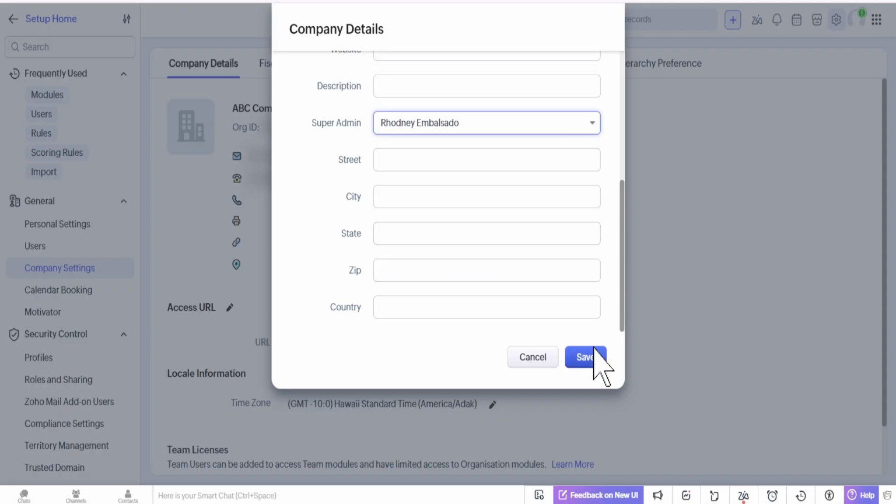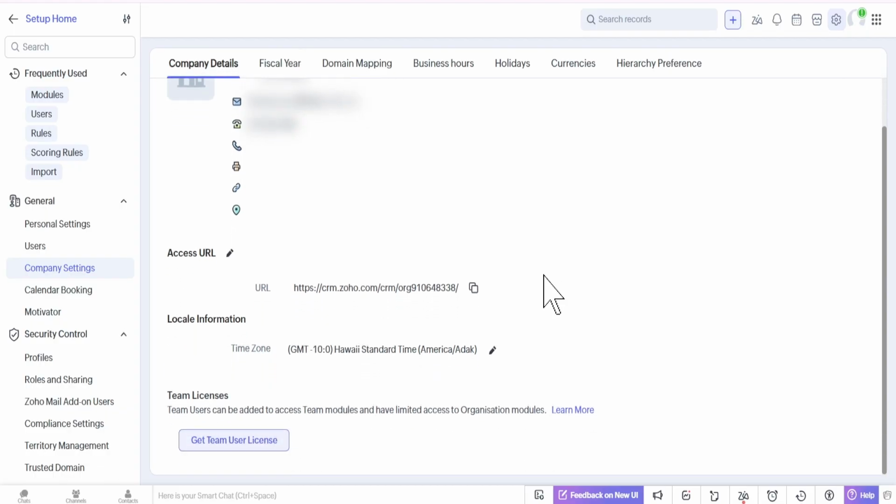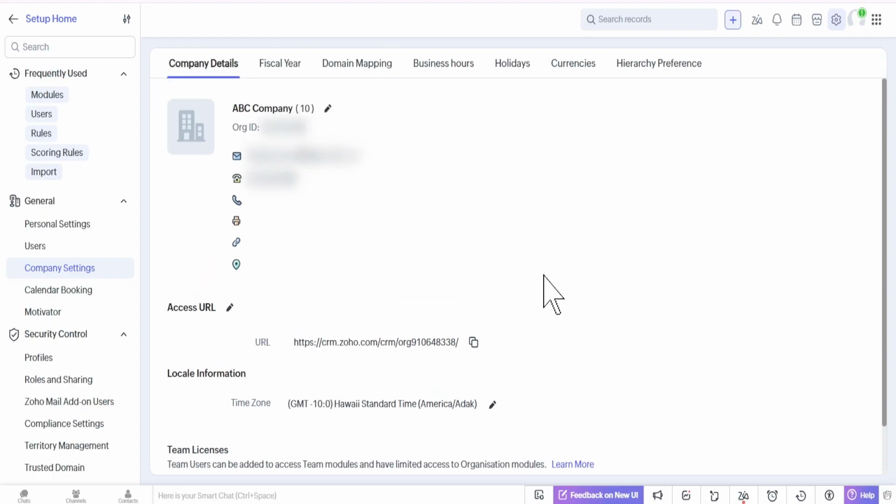After selecting the new super admin, click Save. Zoho may prompt you to confirm the change, since it transfers account ownership. Once confirmed, the switch is applied, and the new super admin immediately has control of organization settings and billing. The previous super admin remains a regular user unless their role is adjusted elsewhere, so there's no disruption to their day-to-day CRM access. A couple of quick tips to keep things smooth.